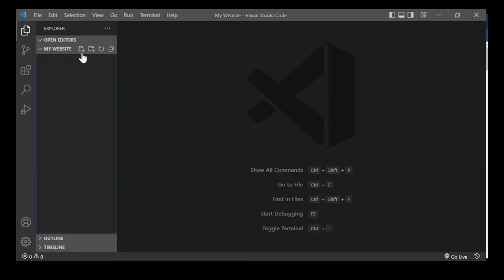Okay, so let's first create new files. You see these buttons here, they're very important. Here we're going to create a new file. Here we're going to create a new folder, for inside this folder, if we want to do like that. But for now, let's just create one first file, which is the most important, the home page. So let's name it index.html.